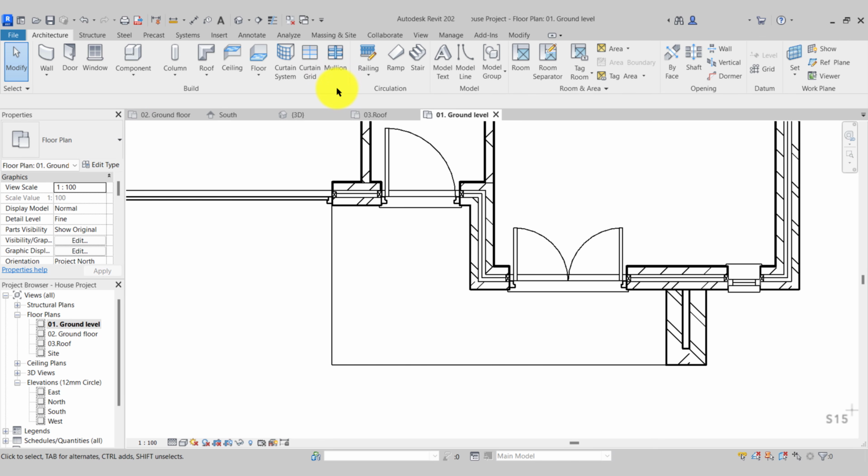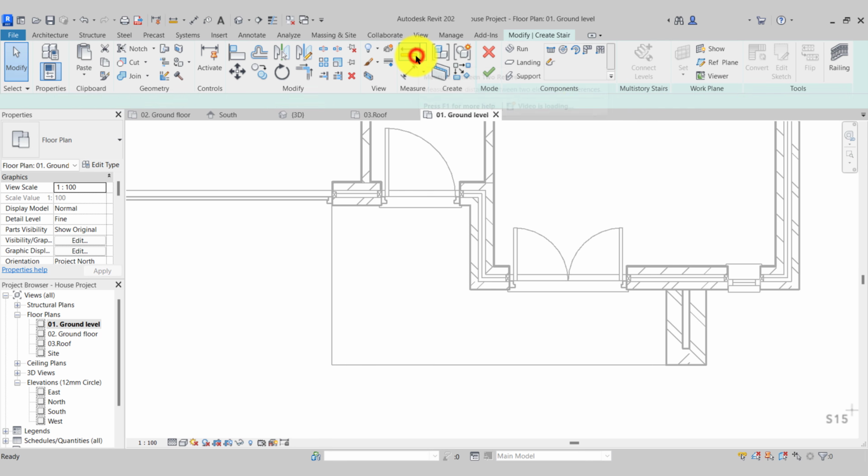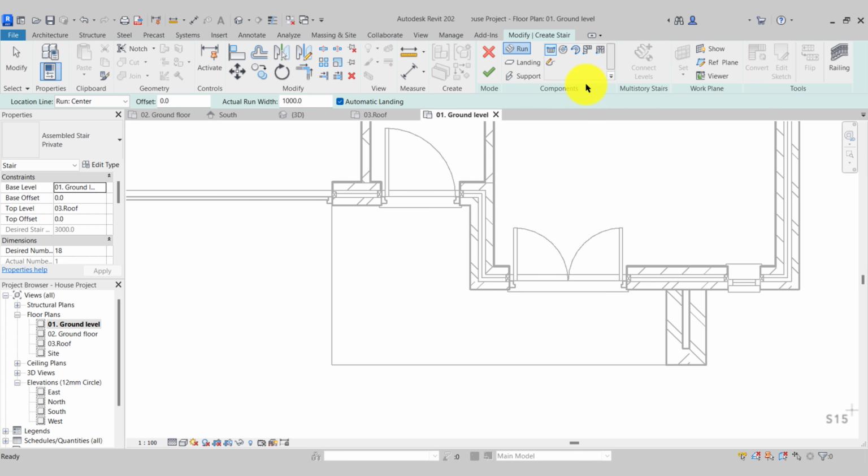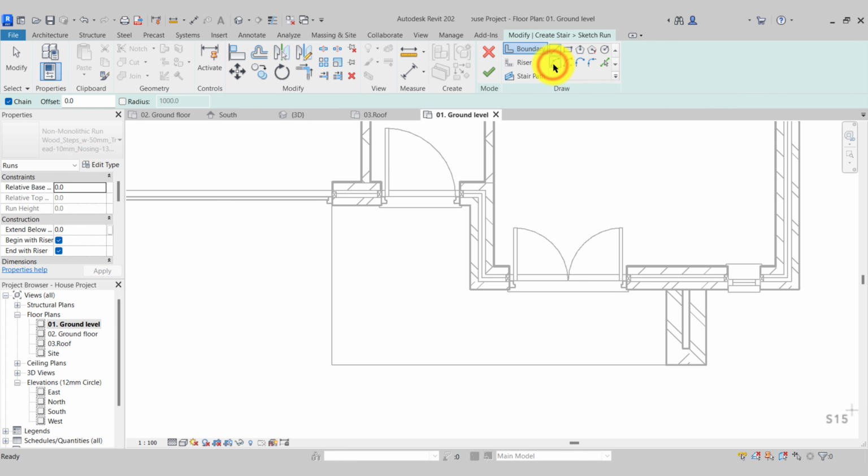To create a step, what I'm going to use will be the stair tool, and in the architecture tab, circulation panel, we have stairs. So we have various different default stair types available to us. What we're going to do is create our own. So we're going to go to create sketch.